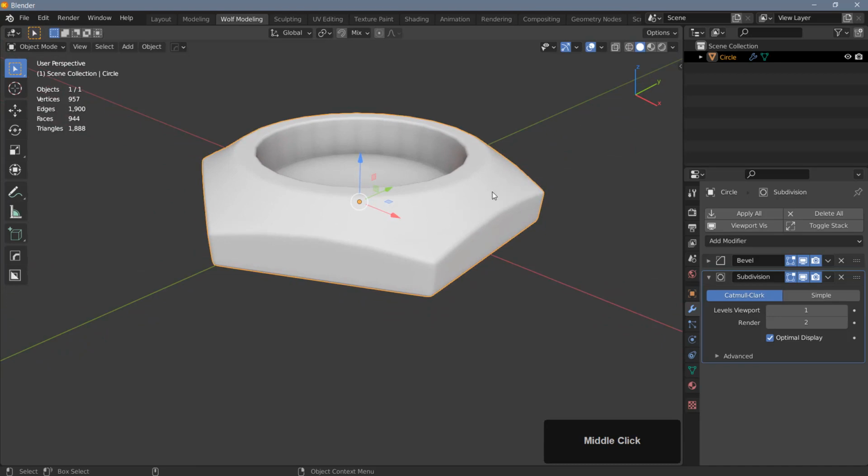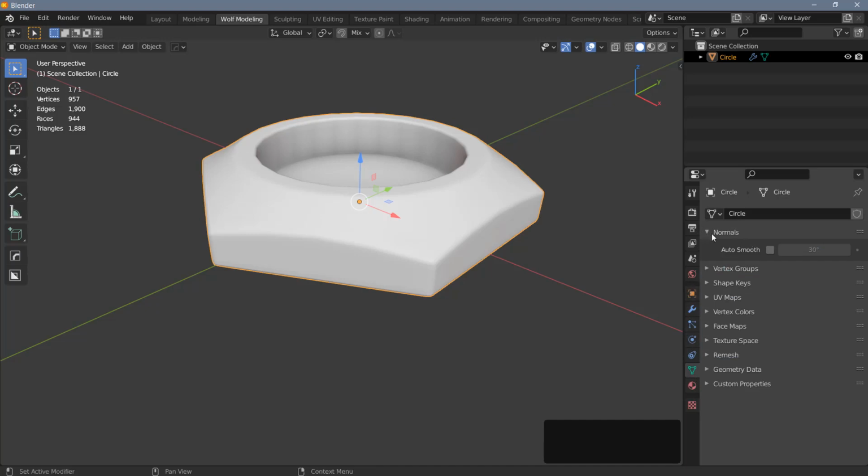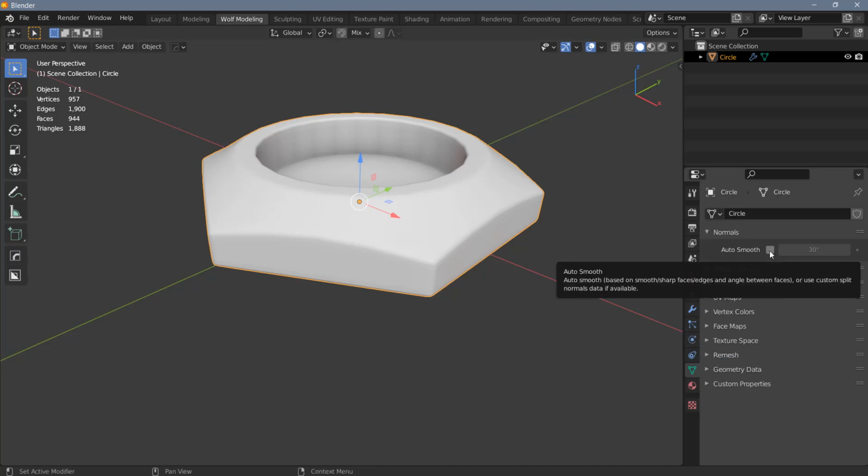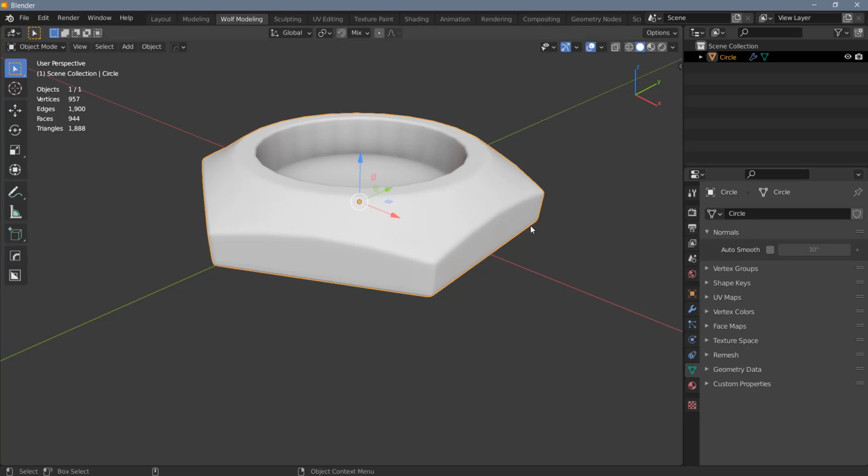Now usually in hard surface modeling you will also in many cases need to go to the object data properties and go to normals and check auto smooth. In this case we don't need to do that, everything looks fine, but we could if we wanted to. But as you can see, if I switch that on, we're getting these sharp edges again, and that's because the auto smooth angle is way too low. So we would need to crank this up, and you can see these edges here are looking much rounder already.